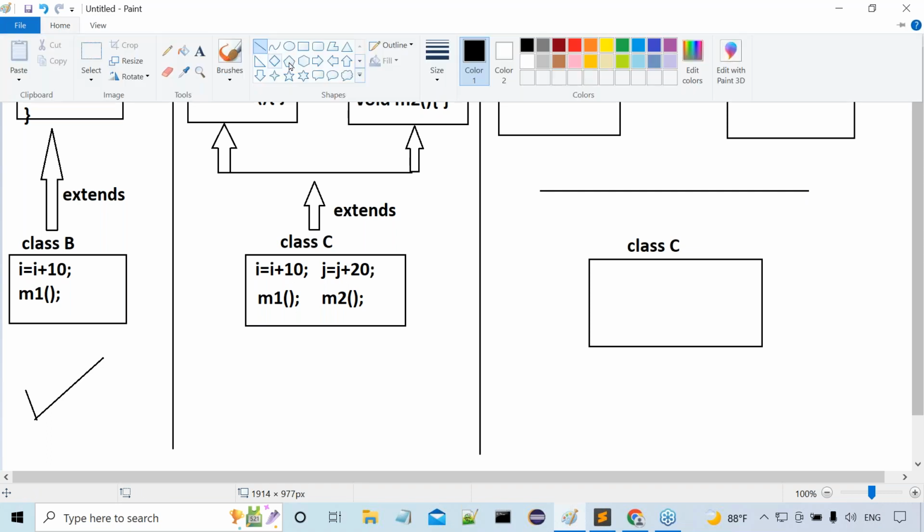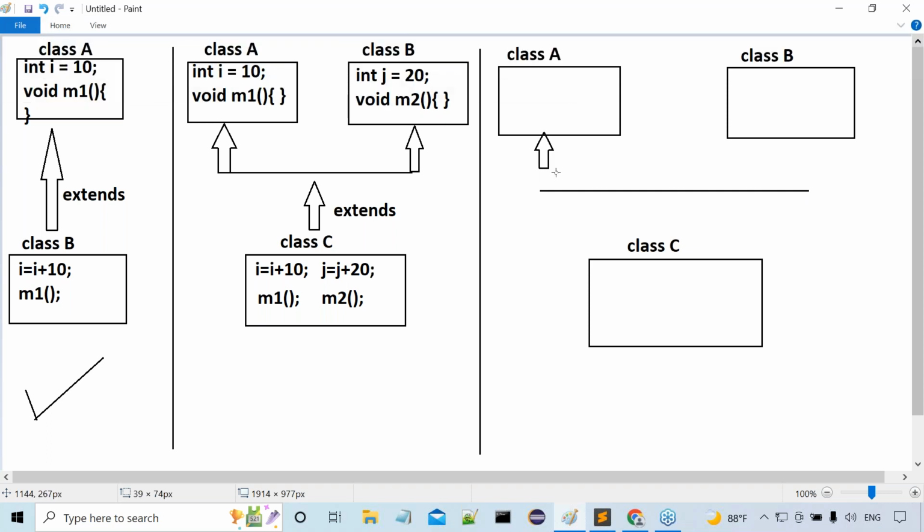Then, what next here? After that, I have to prepare one arrow here, another arrow here, upwards arrows only. Don't use a downward arrow. If we keep the downward arrow, the total meaning will be different. The arrow head is always representing what? Superclass. The arrow tail is representing what? Child class, subclass. Okay, good.